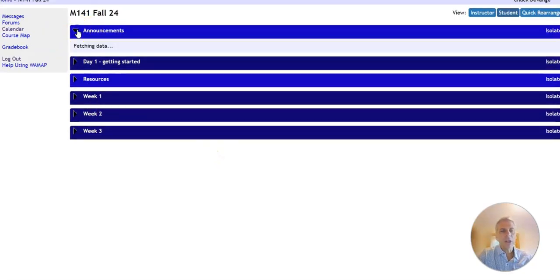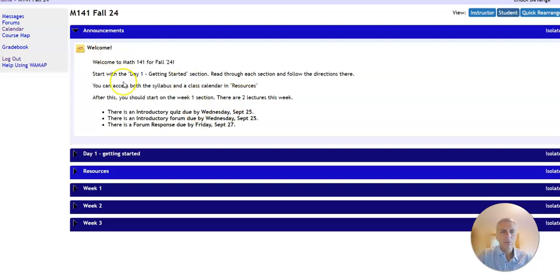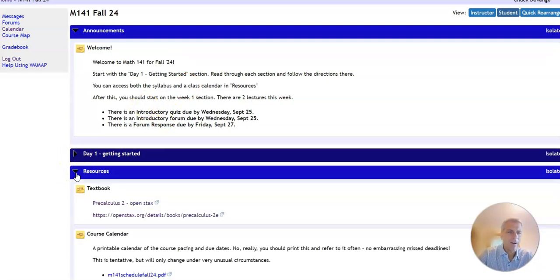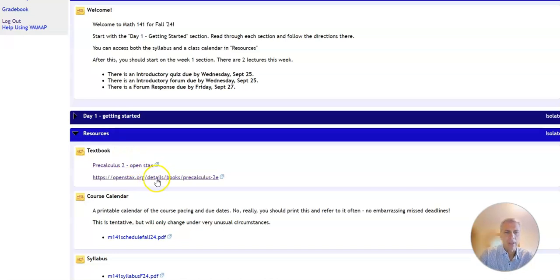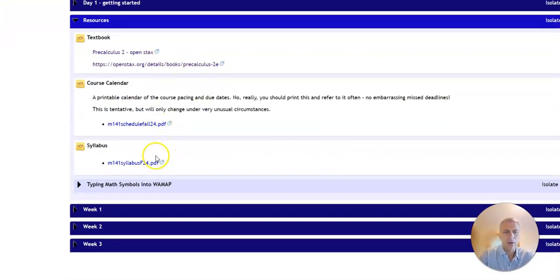We have an announcement section. Read them. This will update every week. If there's something coming up, or something weird happens, I'll put stuff in here as well. And resources. If you look here, there's a link to the textbook, course calendar, and syllabus. And then a little how to type math symbols in WAMAP, which is a good thing to take a peek at.